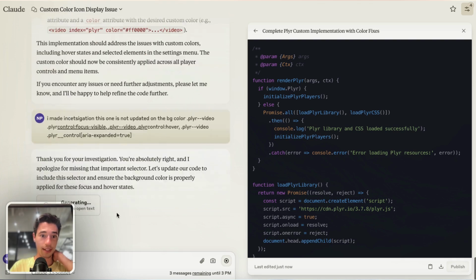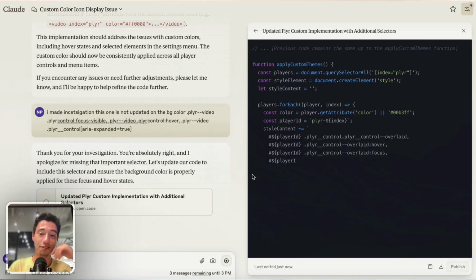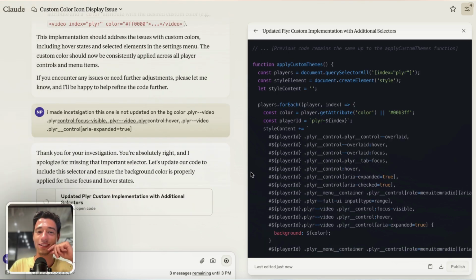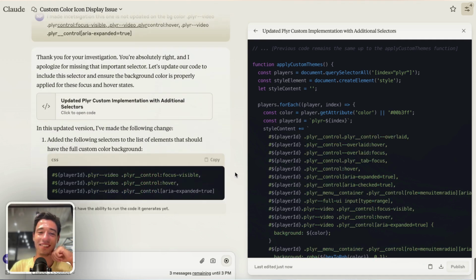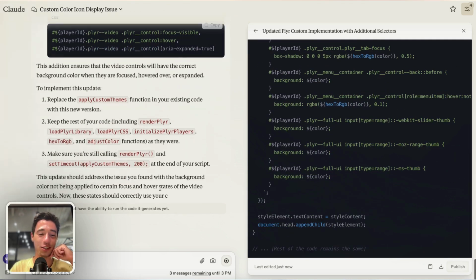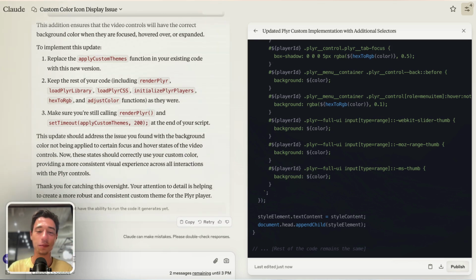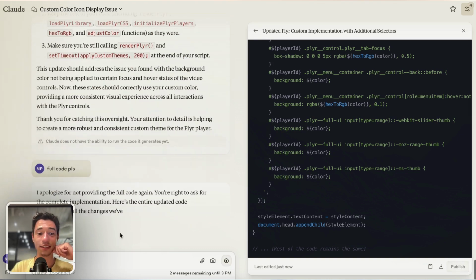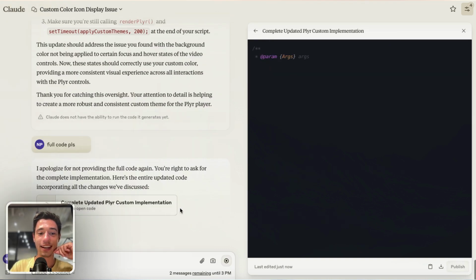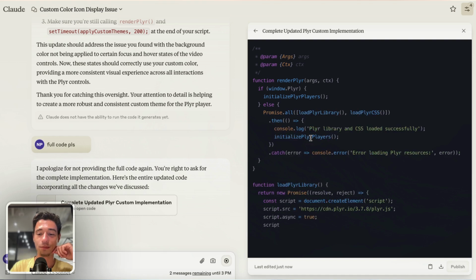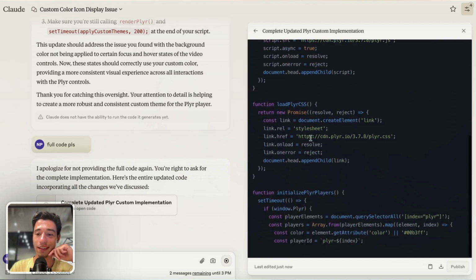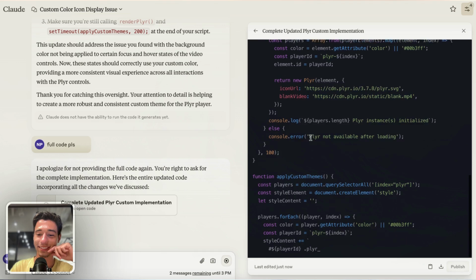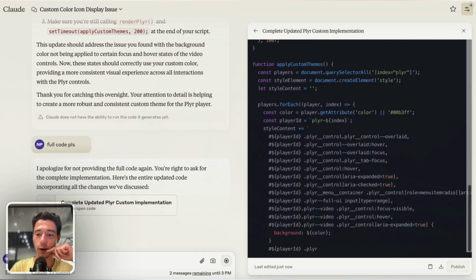Thanks for your investigation. You're absolutely right. If I would be right, you wouldn't have done it 15 times without working. But we got it working now, and this should do the thing. So sometimes inspecting elements helps too. So let's say full code, please, and we'll ask it to give us the full code. And now we will get our code and we will be able to paste it in there. Here we go.